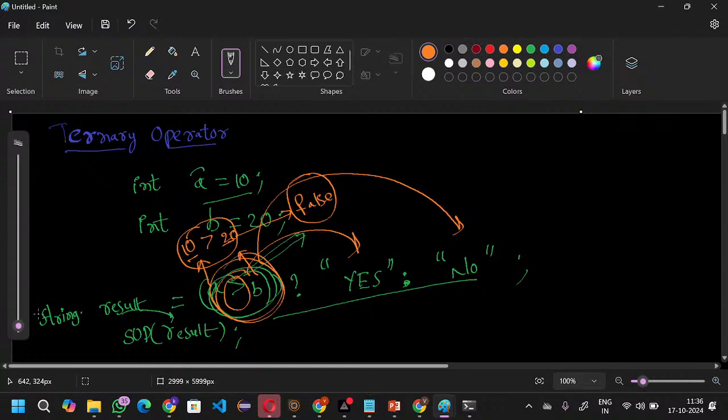Three operands we are using. This is one operand, this is one operand, this is one operand. Okay, meaning this is one value, this is one value, and this is one value. So the ternary operator we will also use very regularly in real-time scenarios. Very important as well. Okay, the same thing I will do. I will write the program on it, and then I will show you.